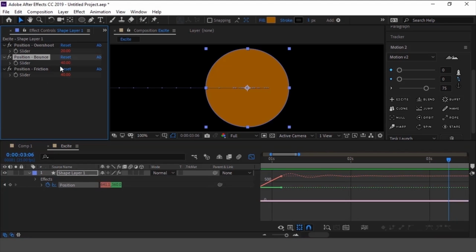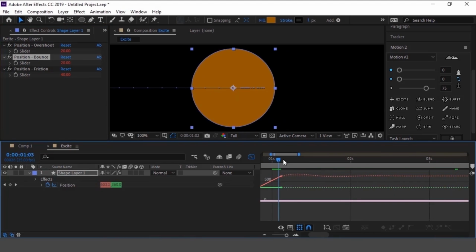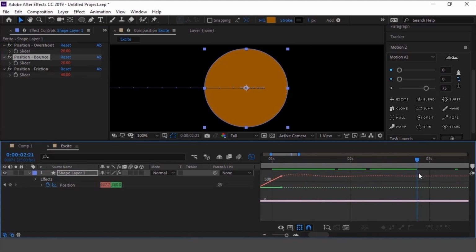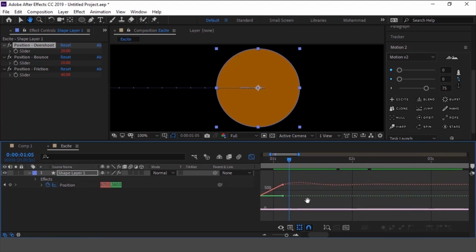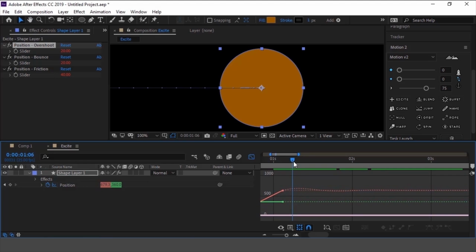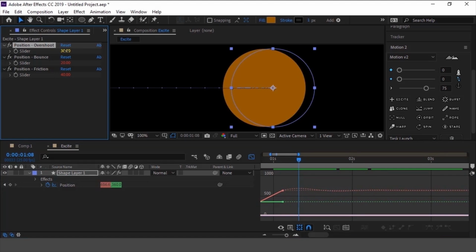The more you decrease the value of bounce, the shorter the bounce will be. These bounces are relative. It means their amount depends on the velocity of the object. Overshoot is an option that helps you adjust the span of move, and by changing it, the span of move will increase or decrease.